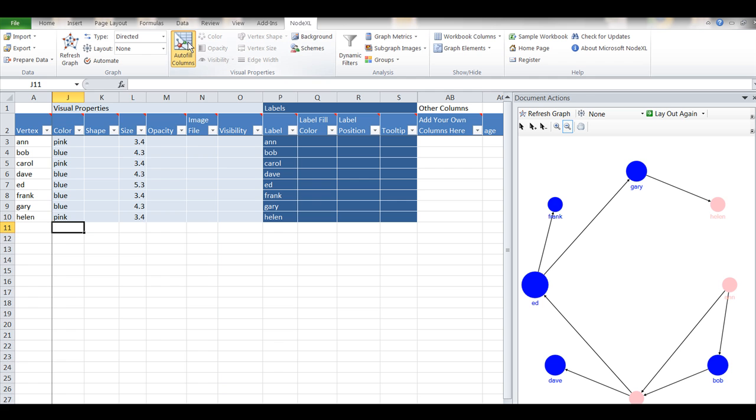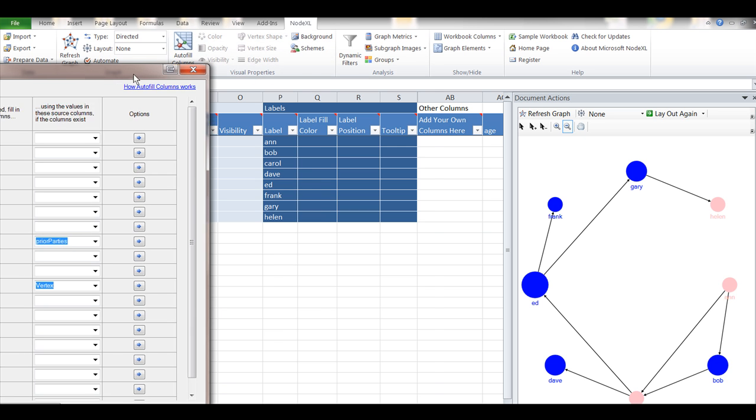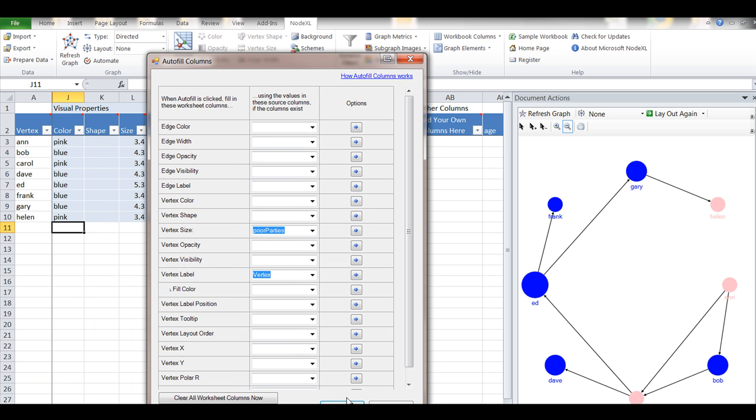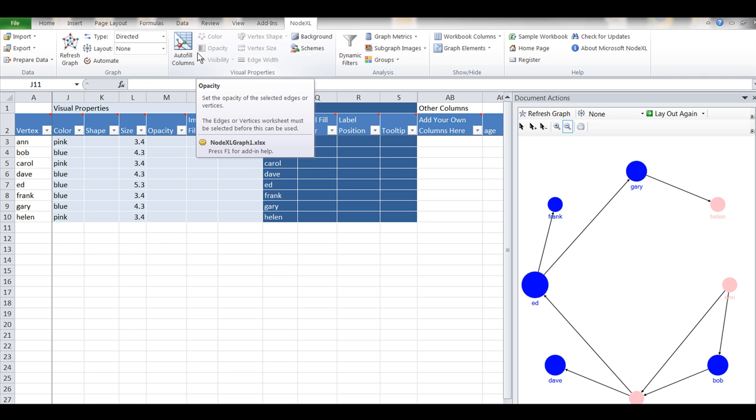Now let's see what happens if I go back to here, and I click on autofill. Does it mess everything up? No. It stays like that. Okay, that's good. So you might want to clear that like I cleared it, so that it doesn't mess everything up when you autofill.